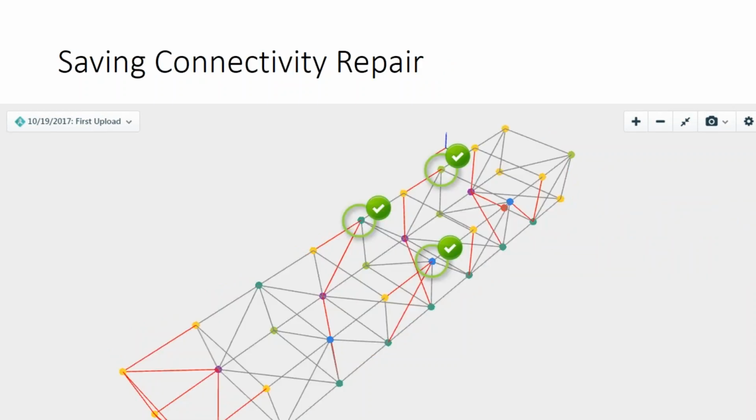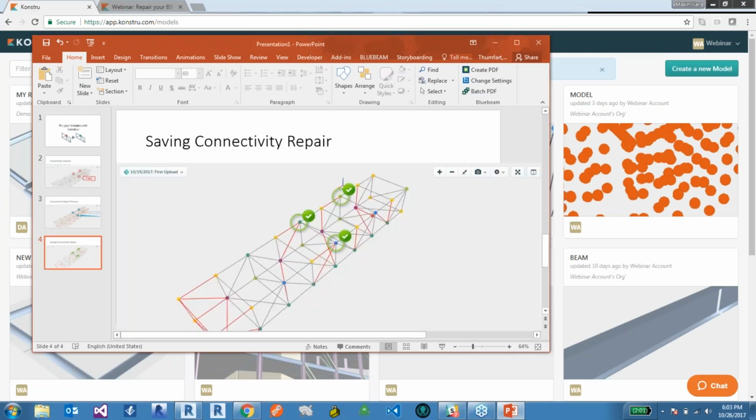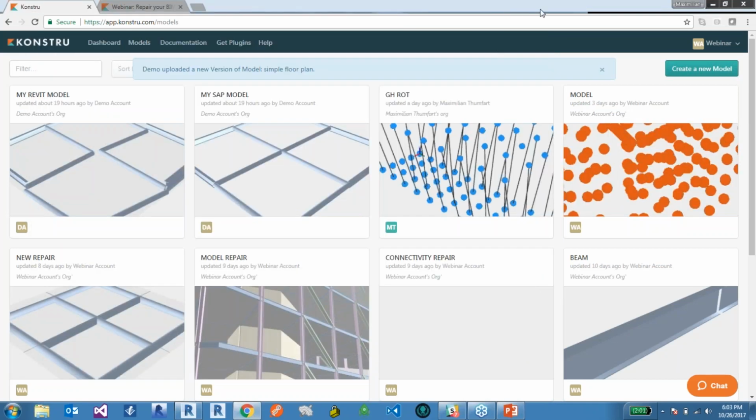And then finally, you can also save your connectivity repair model. When you've chosen the settings you want to repair, you get a last preview, and then you can decide if you want to save that as a new version in Konstru. It will just be committed like all the other versions in Konstru, and then you have a new version. So this is what you're going to learn today, and for people who never used Konstru, we're of course going to start from scratch. We're just going to upload a new model. If you never did that, you will also see how that works.